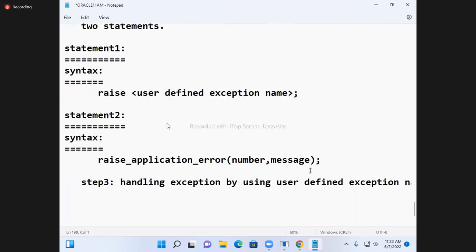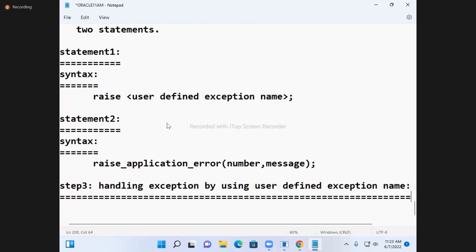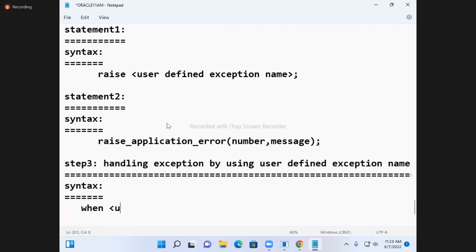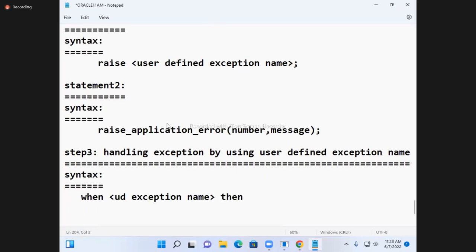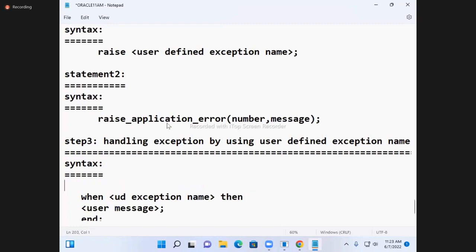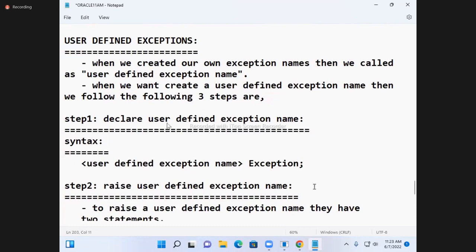Now after that, the third step is handling exceptions by using the user-defined exception name. In this case, the syntax will be like this: WHEN, and I want to pass the user-defined exception name, THEN a user-friendly message. And finally, END. And this is what you write under the exception block. Now these are the three steps, as previously discussed for user-defined exceptions.